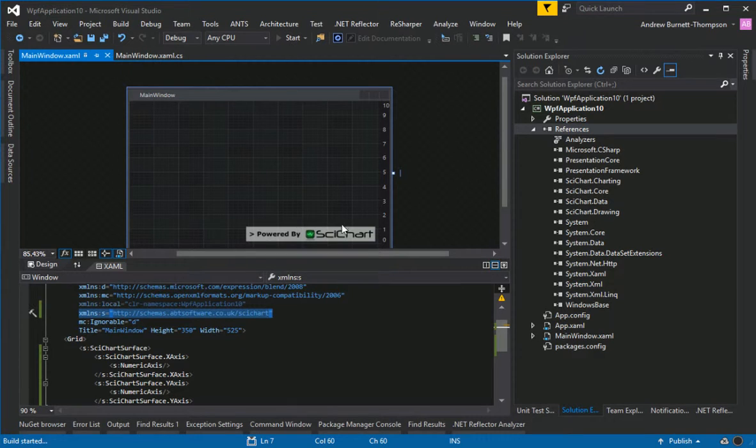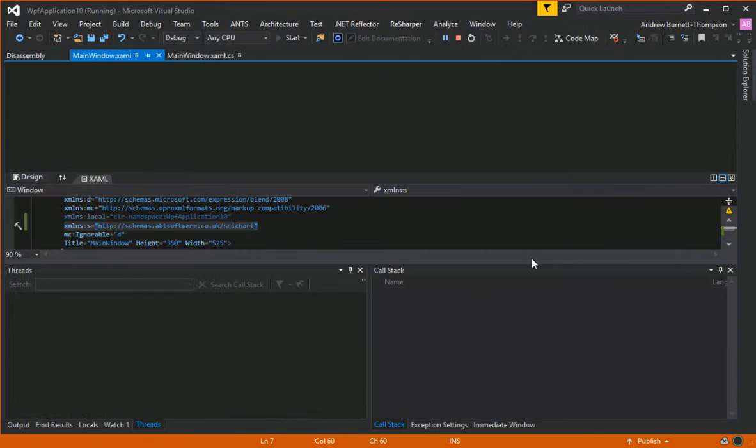And there we have it. We have referenced SciChart from NuGet and built our first SciChart surface.